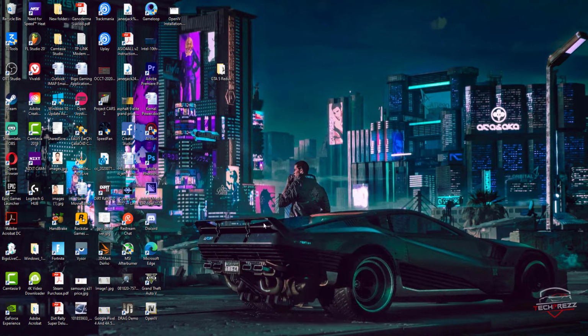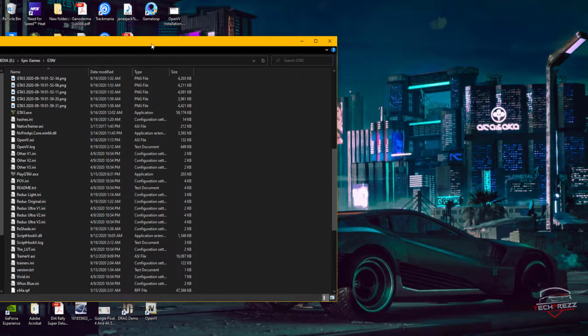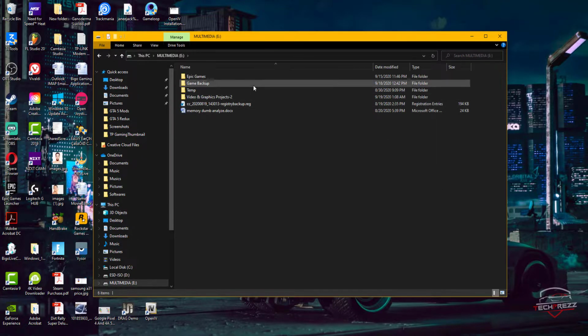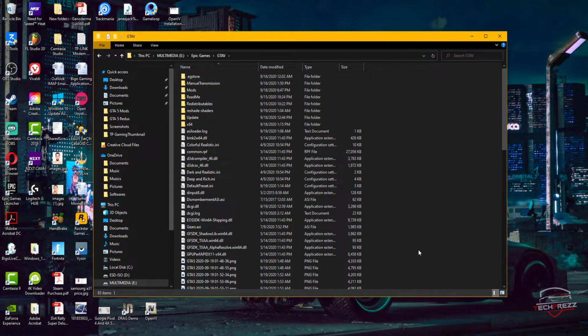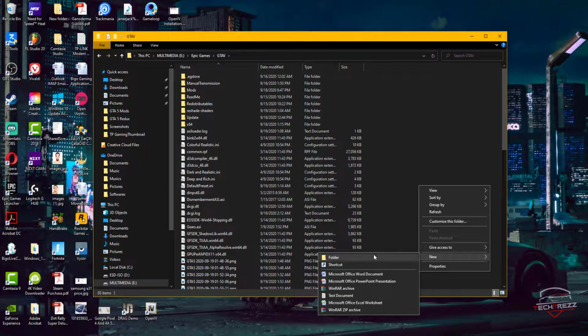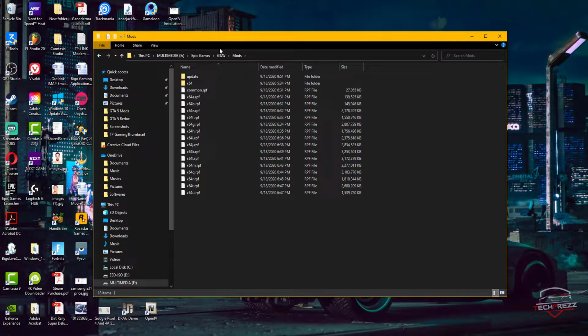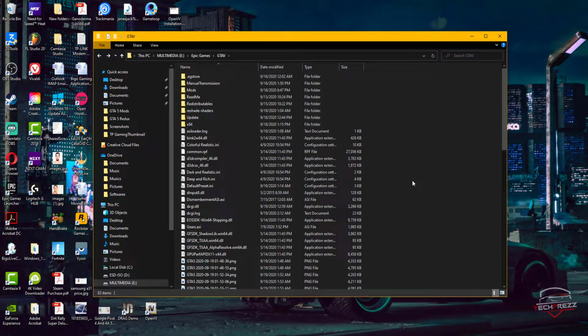Then go to the particular folder where you have installed GTA V. In my case, that's Multimedia and Epic Games GTA V, and create a new folder called Mods. And here you can see that I have created mods. Then copy this update folder to this mods folder, so that if you make some mistakes and throw some errors, you can just delete everything in this folder and load the game without any problems. You don't necessarily need to create this mods folder.